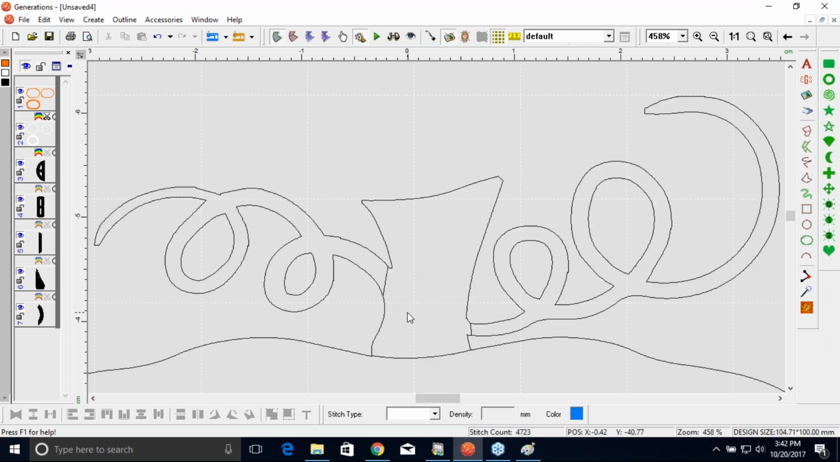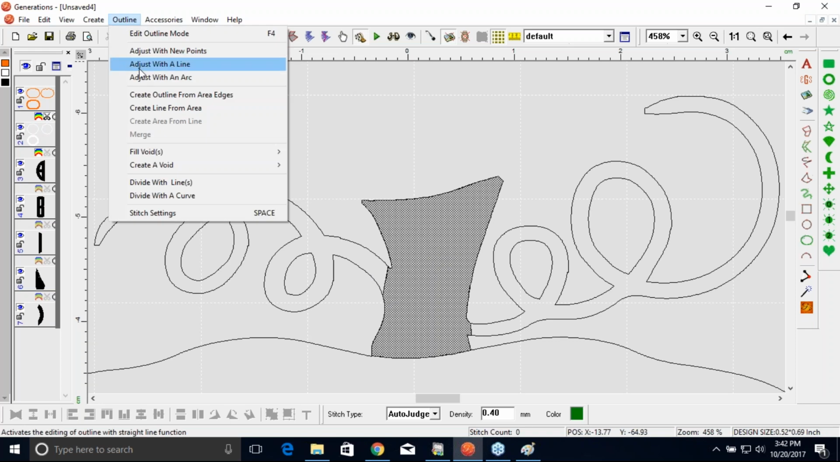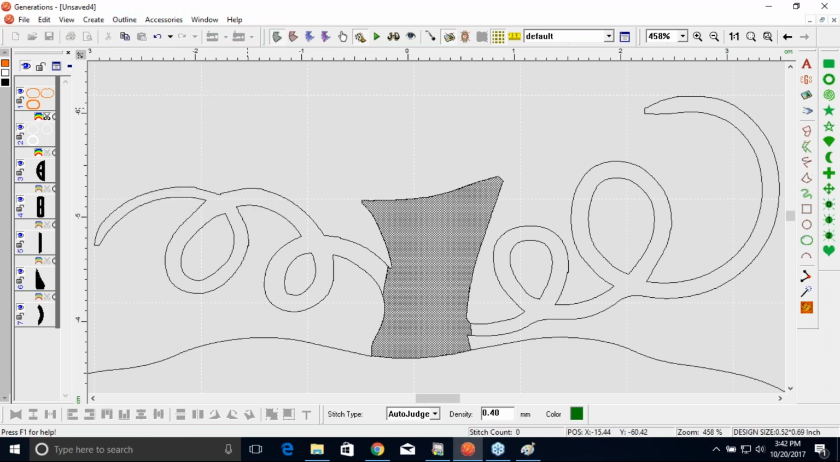Right click off to the side, and I'm going to right click on the stem. You can see that the stem is now separated from these vines. And with this, I am going to adjust these areas. And this is where I use the adjusting tool. So I'll go up to outline and I'll do adjust with an arc. And in using adjust with an arc, my cursor turns into a crosshair. And I want to adjust the segment.